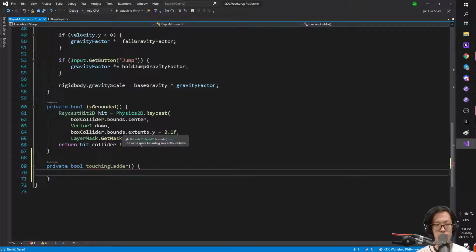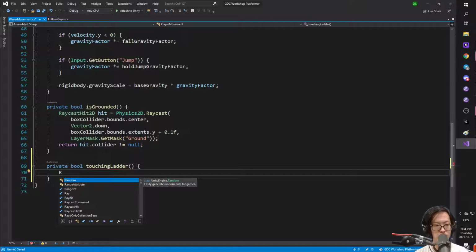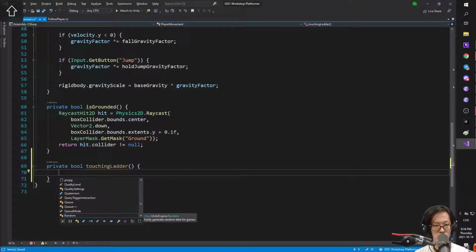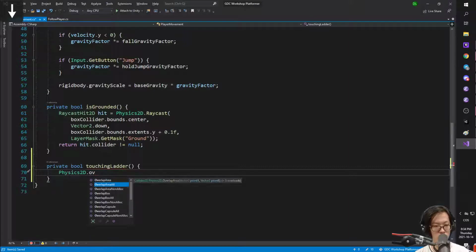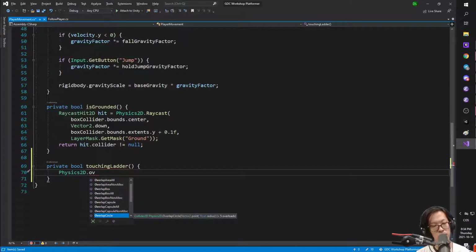In this case, I might be a bit strict on where you can go up the ladder from. I might say you are only touching a ladder if the bottom of your sprite touches a ladder. So I say Physics 2D dot overlap, it's a good collider to use for this. Let's say overlap circle.